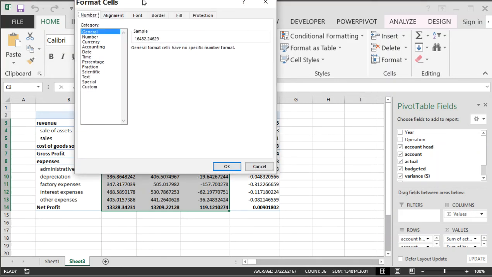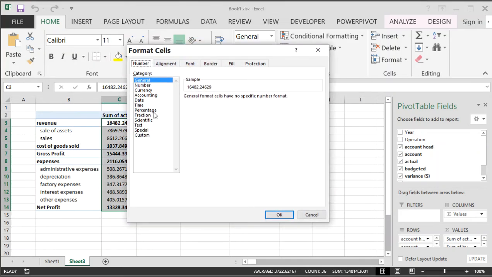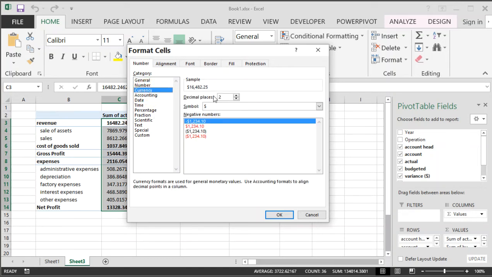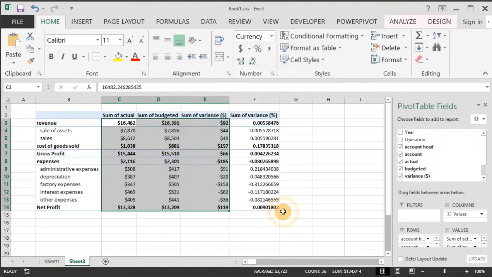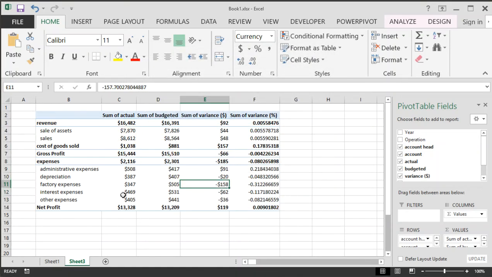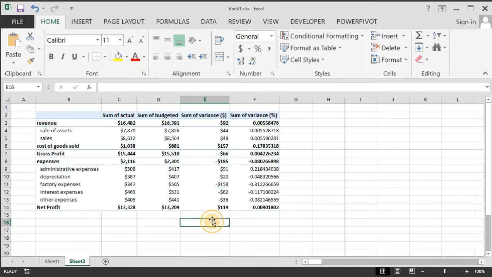Okay, now over here we've got the format cells. I want to select currency, and I don't want decimal numbers, so 0 places after the decimal, and it looks like this. Okay, I'm going to click OK. So it looks pretty good actually.